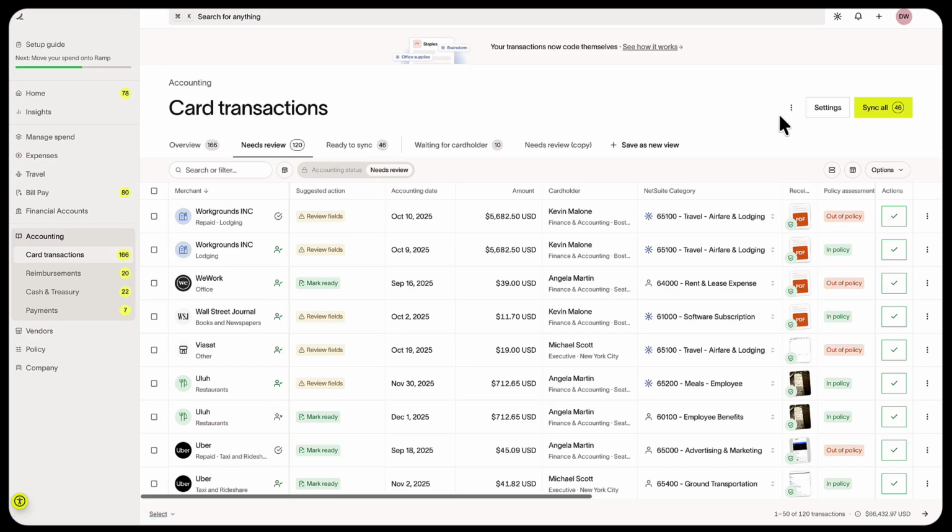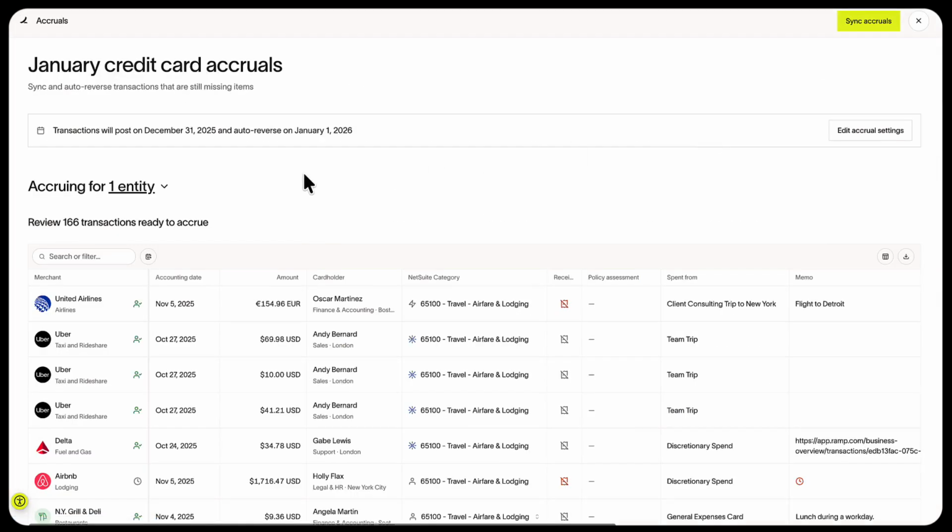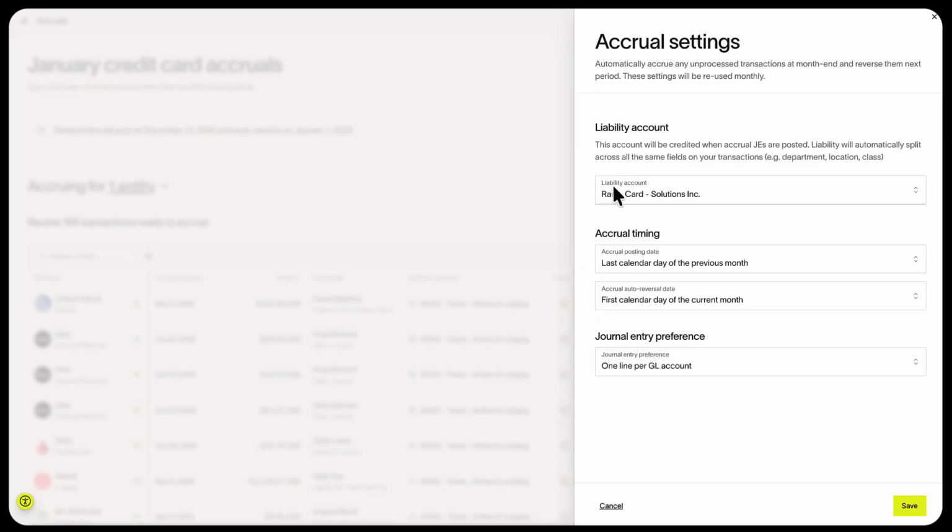From the three-dot menu next to Settings, select Accrual Report. This generates a report of card transactions that haven't been synced yet. On the Accrual Report page, select the entity you want to accrue for if it applies. In Edit Accrual Settings, you can select the liability account you want to post the accrual to.